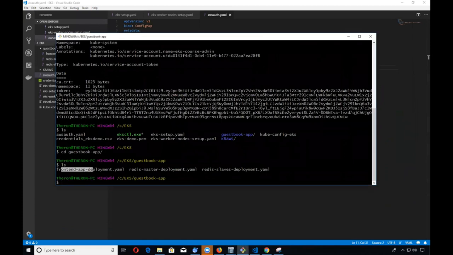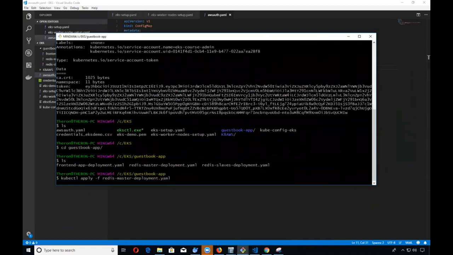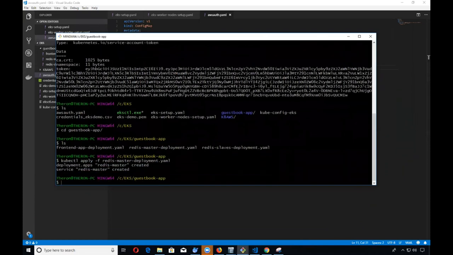So let's first of all install the Redis master. What we can do is say kubectl apply -f redis-master-deployment. Okay, and since we set up our AWS IAM authenticator and our kubeconfig file, we're able to communicate directly to our AWS cluster locally on my PC back here. So now we've got the master set up. Let's go ahead and do the slaves. And again, this is from that GitHub site.